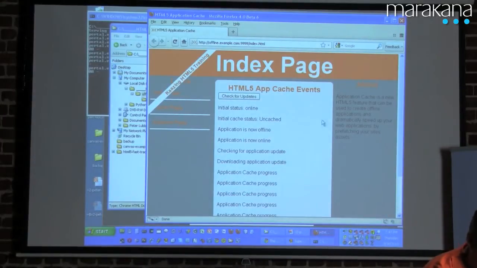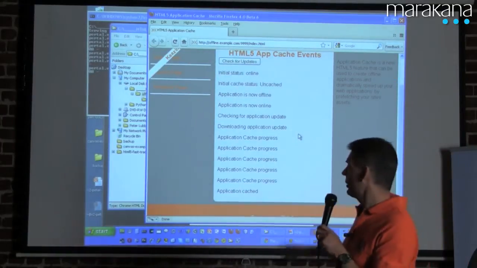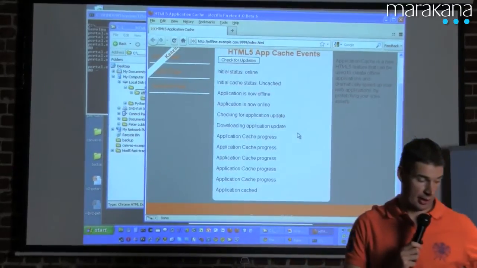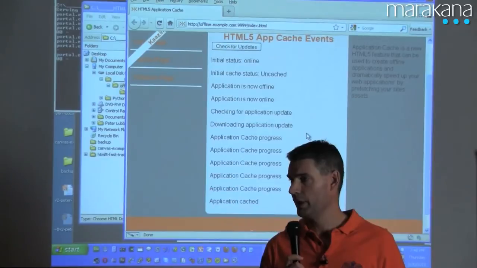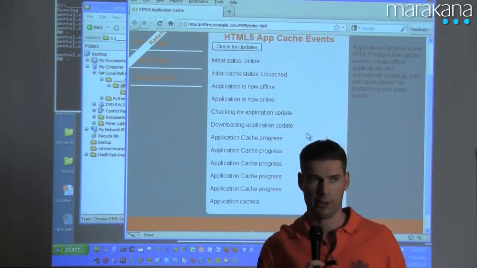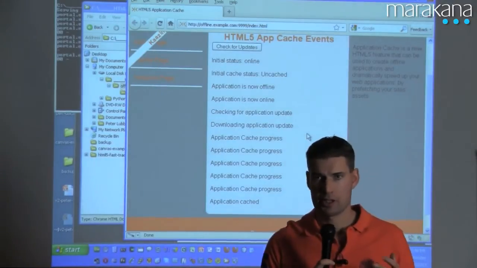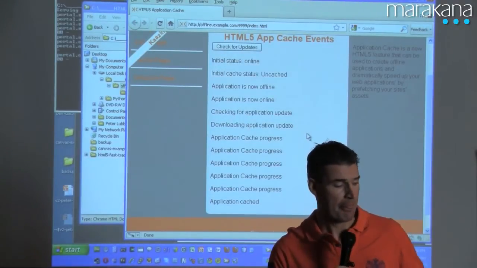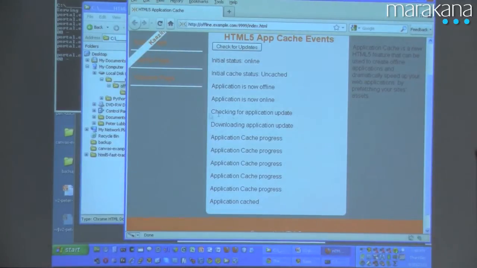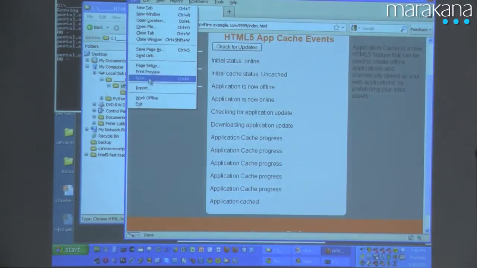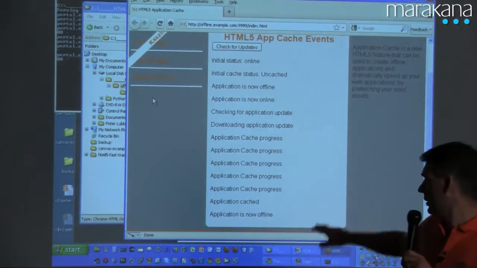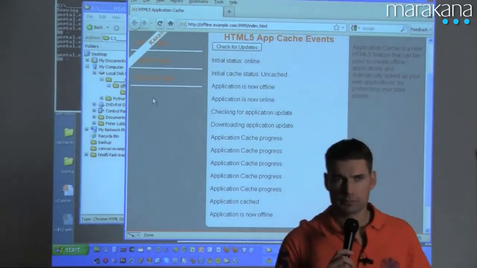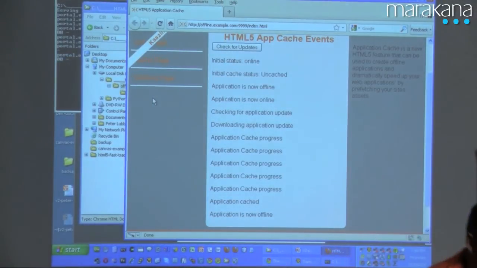Okay, so I've started out this page and notice that the first thing it says is initial status online and then uncached. I'm actually trapping all of the events that are fired on the application cache, and I'll come back to that in a little bit. But I'm also listening to see whether I'm online or offline, and I've set an event handler for the online and offline events. Since Firefox has a really handy work offline feature, notice that right away the offline event that I was listening for fires, and I've updated the page. So now I'm offline.